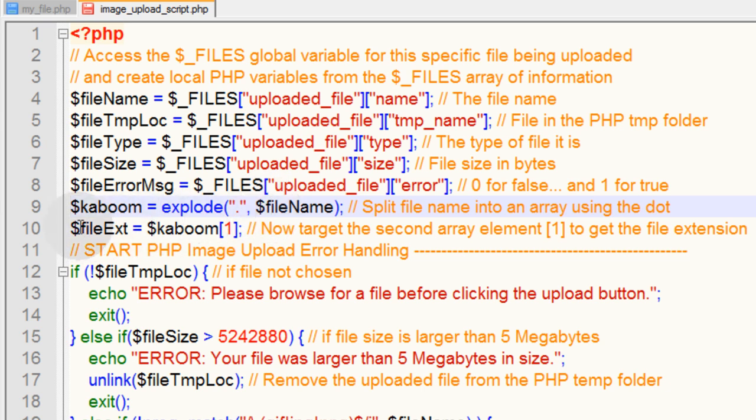So I can grab that second element in the array, knowing very well that that's going to be the file's extension. And I can grab it by claiming the kaboom array right here and claiming the key of 1, which is definitely going to be the file's extension. If I wanted to grab the title, I would make this a 0. But since I want the extension, I'm making this a 1. So I will have the file extension at that point, just by using the file name and the explode function.